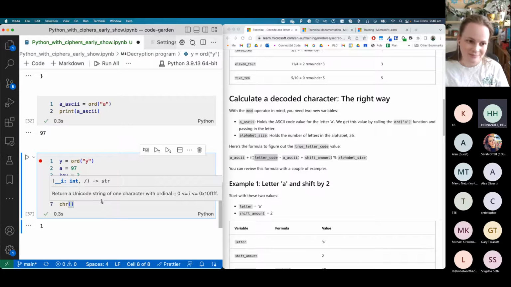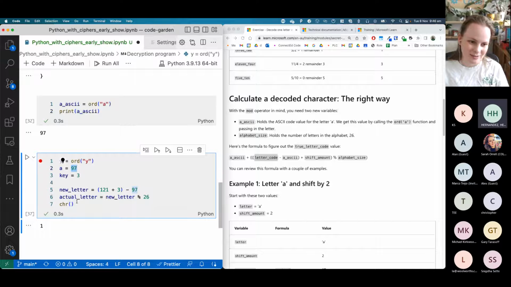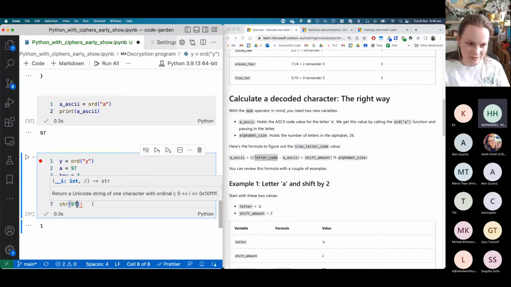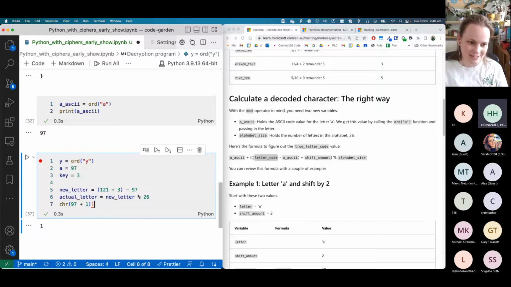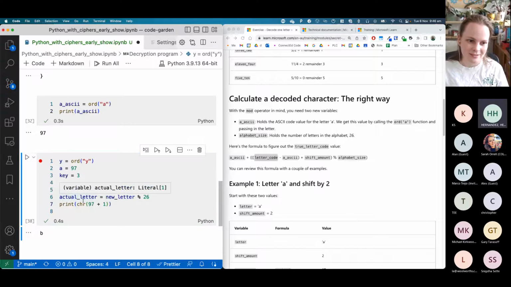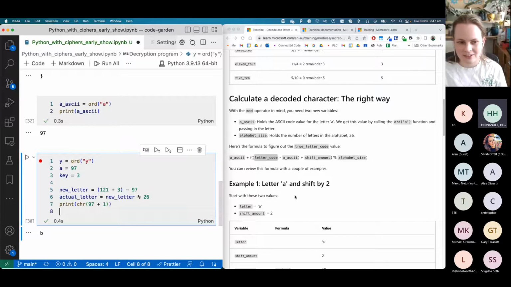But we need to add on where we started off with again. So we're going to add A, say 97, just keeping everything in terms of actual numbers. 97 plus 1, we get that. And then we can print it out, and we'll get the letter that it should decode to, which is B, which is what we wanted. So hoping that's making sense to all of you. Excellent. Do jump in and ask any questions if you want.